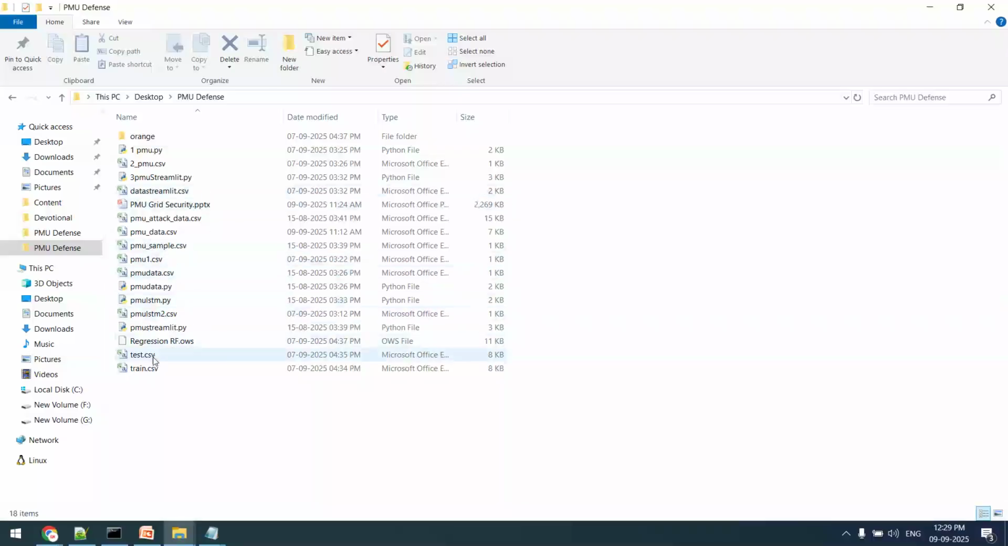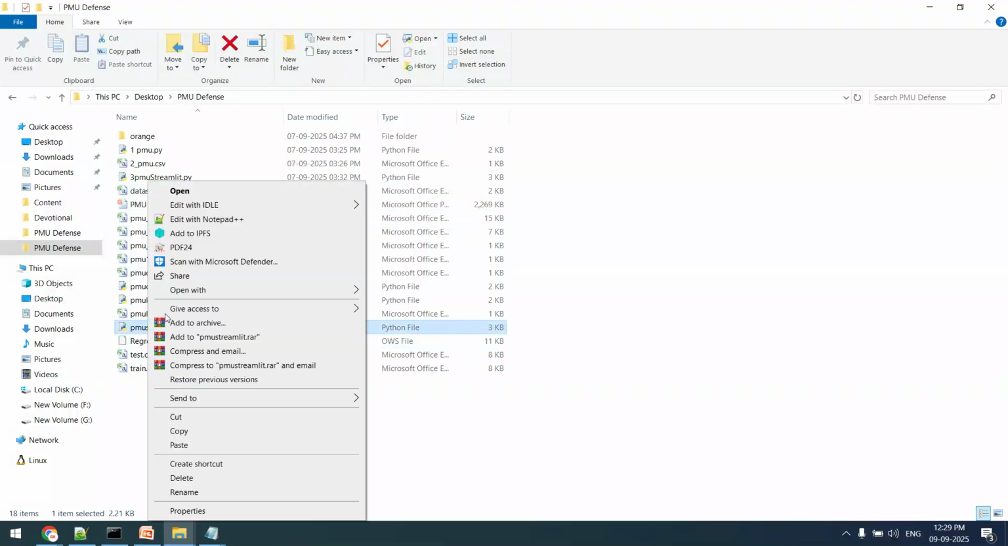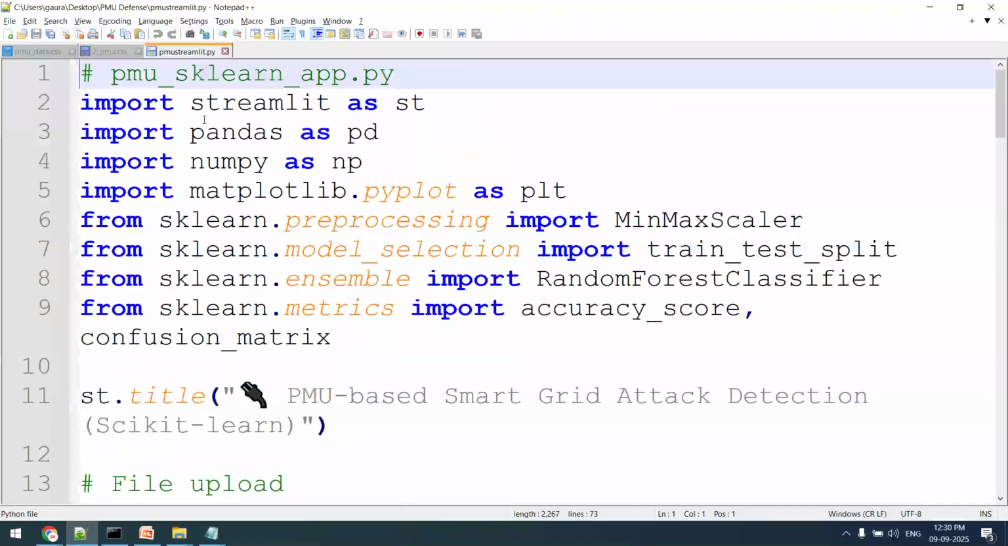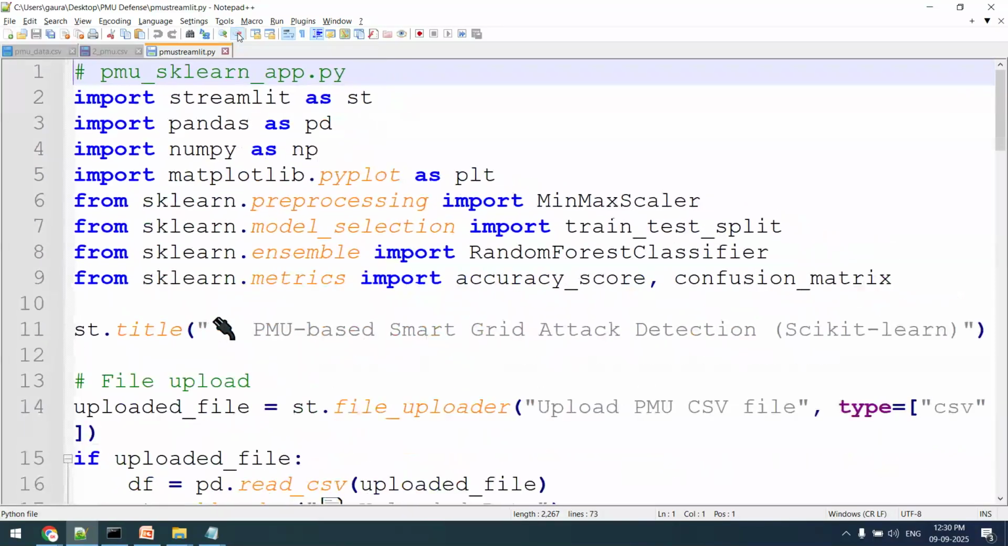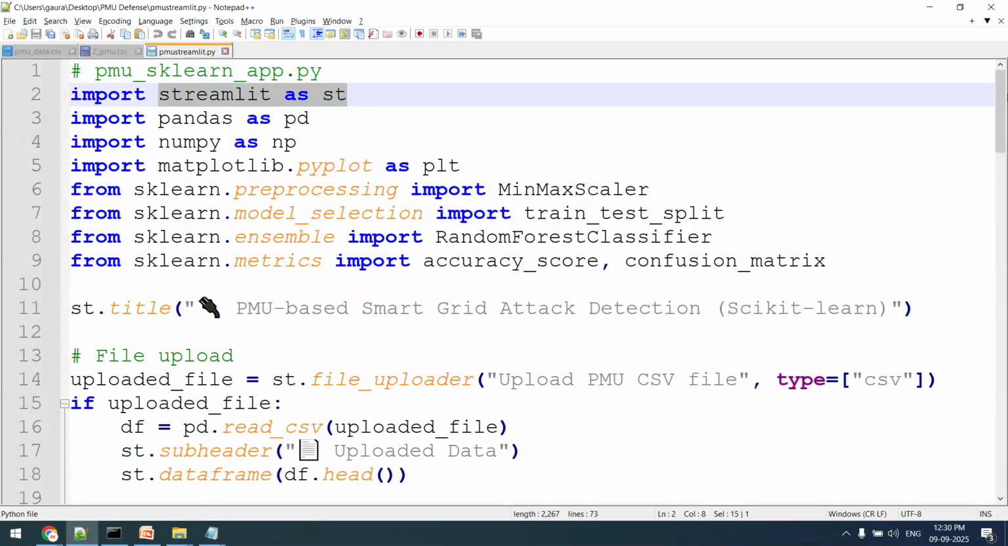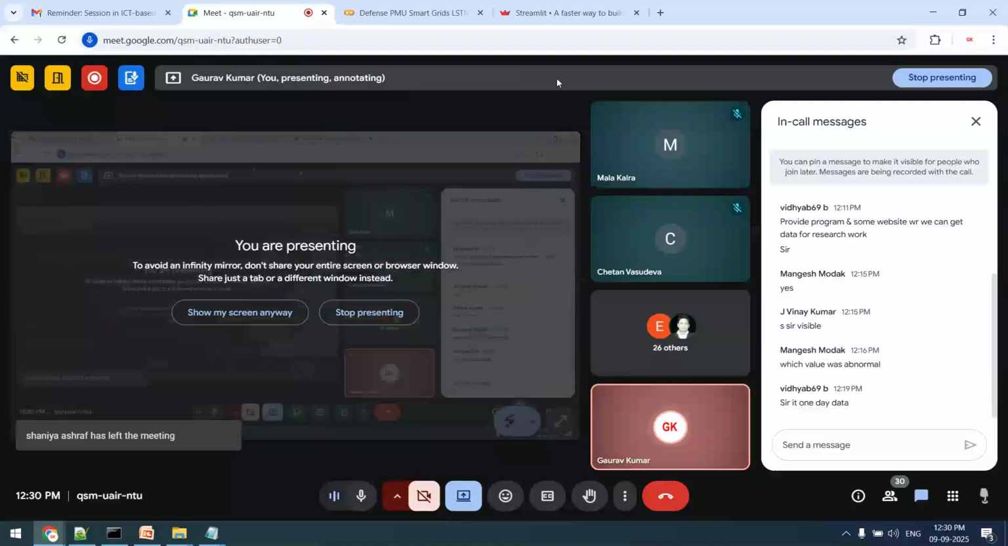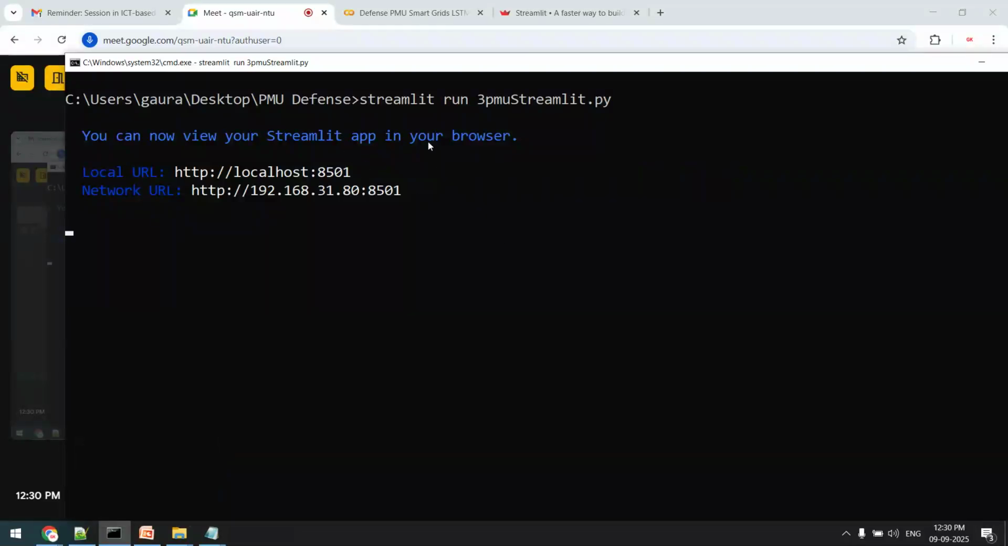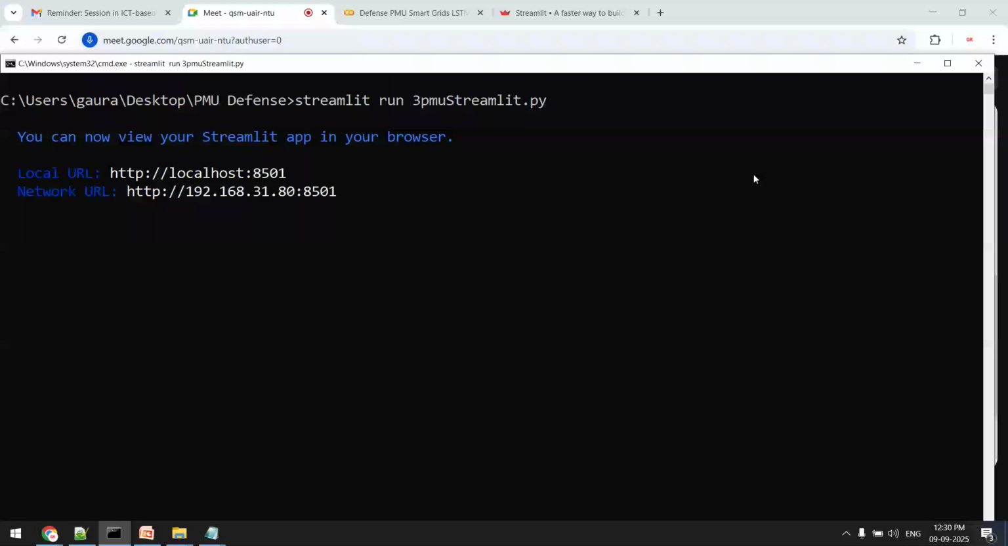So this one, Streamlit, PMU. The code will be the same, but what minor modification have we done? We have integrated Streamlit. You can see, import Streamlit as st. First of all I will show you its output, and after that I will explain, and show you by which way we will be able to work on it.